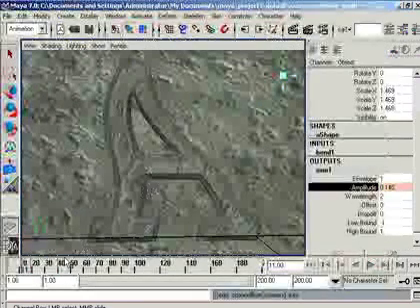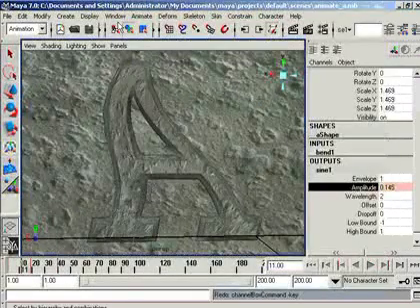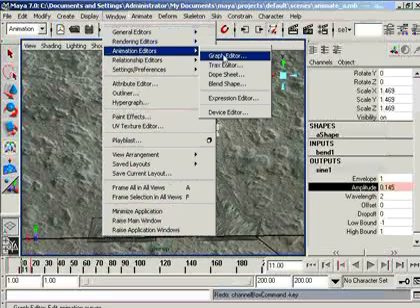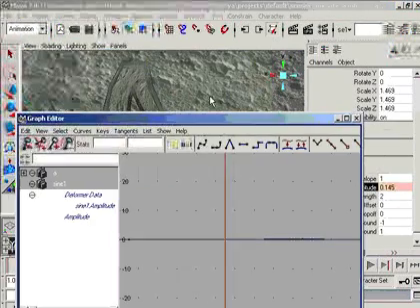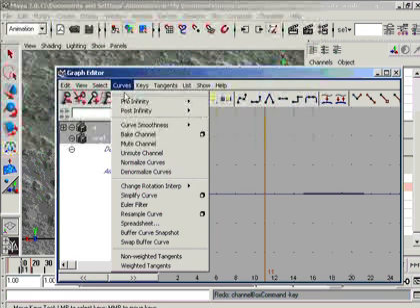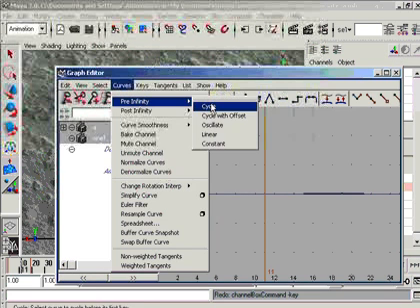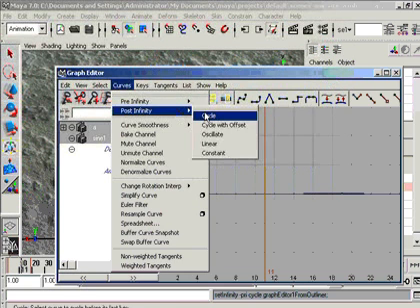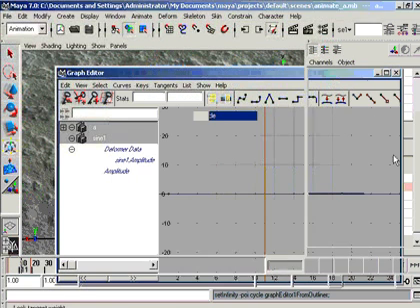Now we'll assign the cycle to these keys. Go to the Windows menu, open the Animation Editors, Graph Editor. Click the Curves tab, Pre-Infinity Cycle. Again Curves tab, Post-Infinity Cycle. Now check the result.